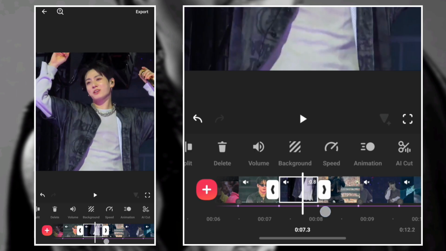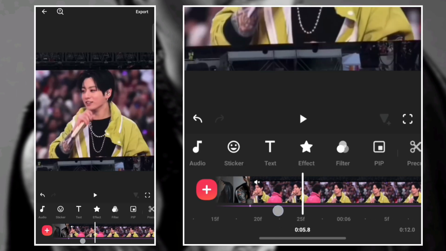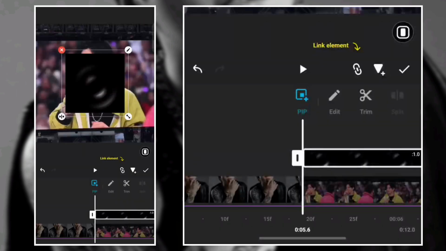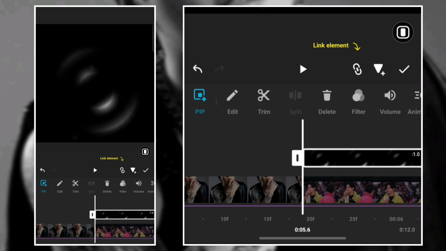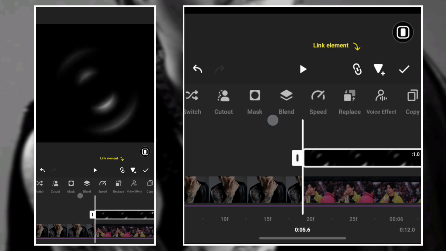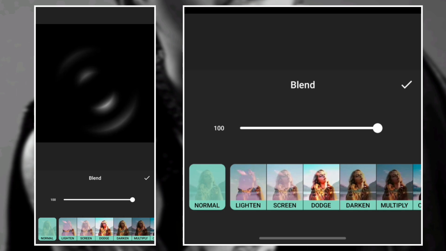Now go back to the first clip and add an overlay. I will give it in the description box, so check the description for the overlay. Zoom it, adjust it, then go to blend and click on screen.